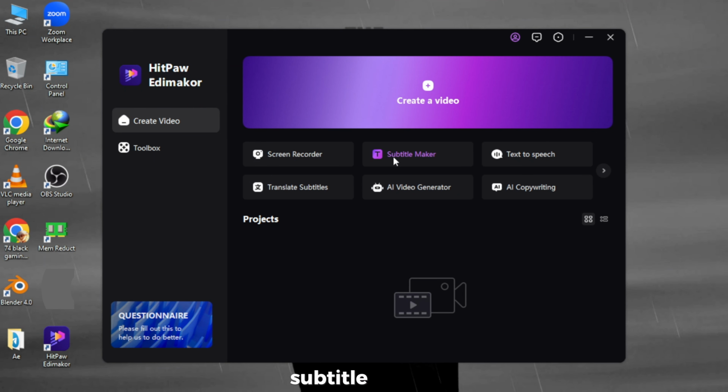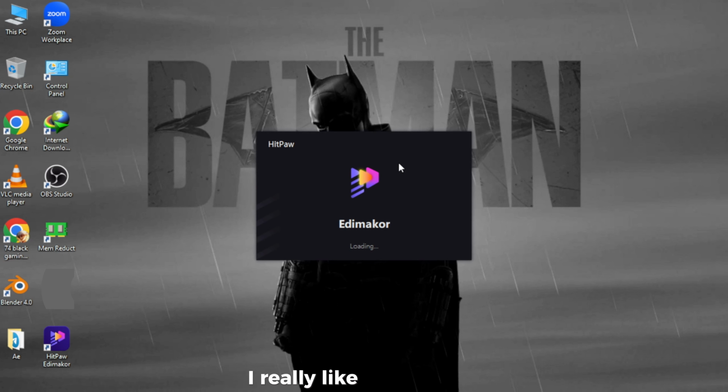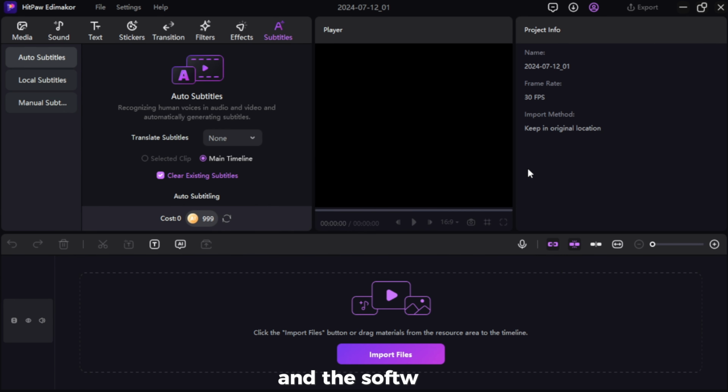Next, we have the subtitle maker. Click on it. I must say, I really like the smooth loading animation of this software. And the software opens up a new window. Here, you can change the language of the subtitles to fit your audience. You can import the video or audio file for subtitles. This makes adding subtitles to your video a breeze and enhances accessibility for your viewers.